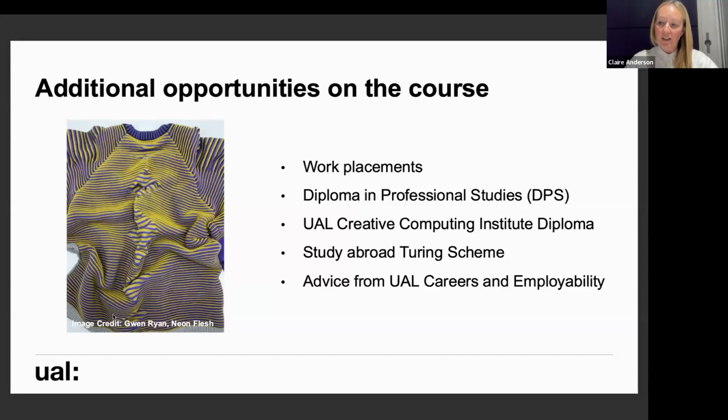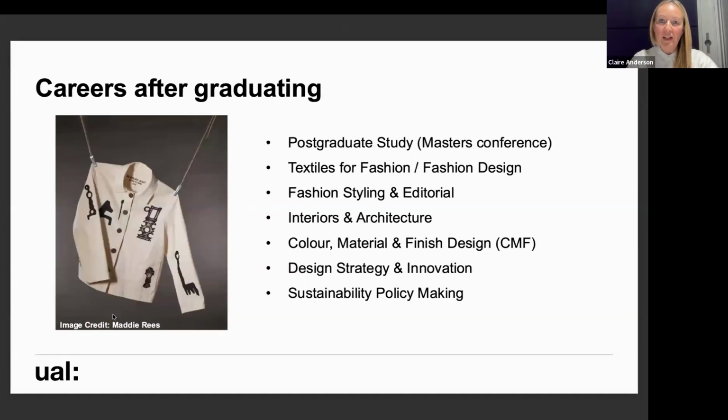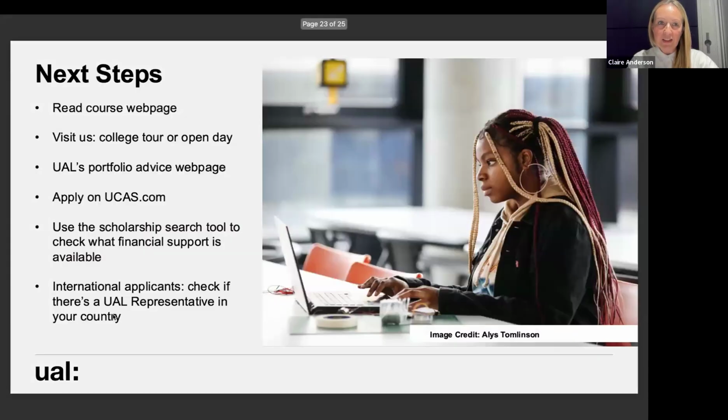Students can go and study on the Diploma in Professional Studies or the Creative Computing Institute, and there's also opportunities to go and study abroad in second year. Our graduates go on to a number of different areas, from fashion related careers right through to colour material finish, CMF design, as well as sustainability policy making.